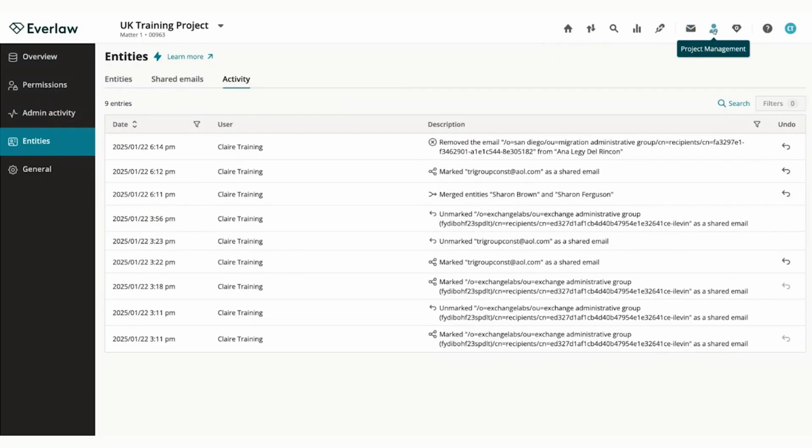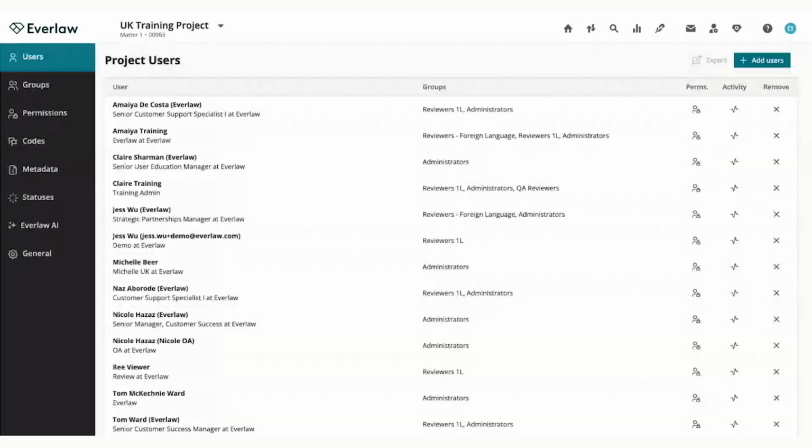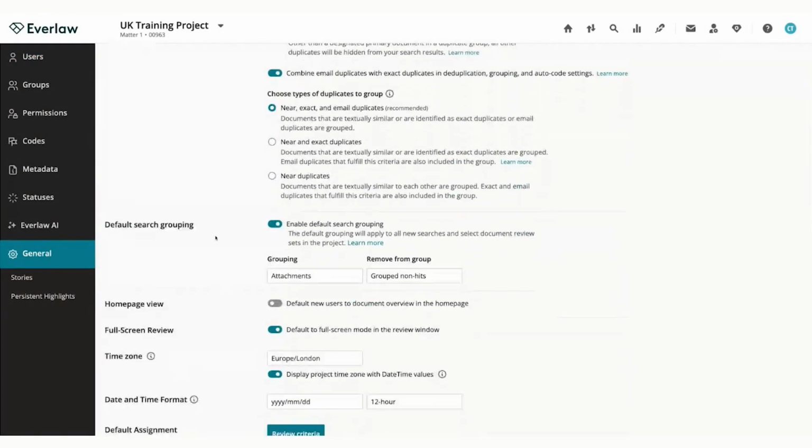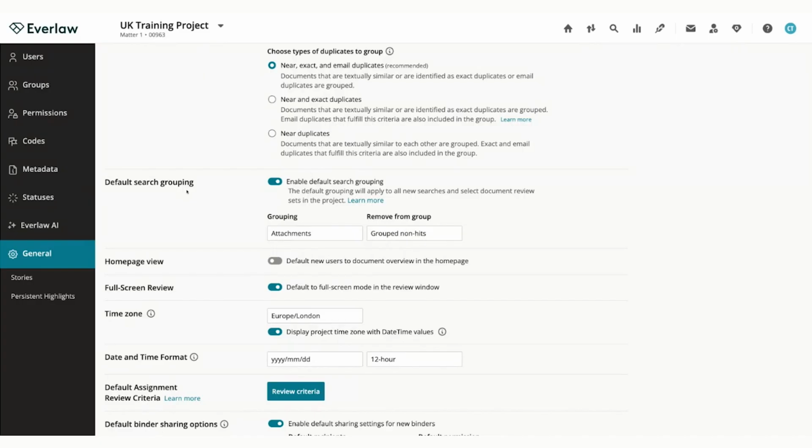We're going to stay in settings. So if you recall, we were here in our database settings. And for a quick look at default search groupings, we're just going to go to our project settings. So at the project level, your default search grouping for your project can always be found in the General tab. About halfway down the page, you have your default search grouping. It is enabled for my project, and it is grouped by attachments with grouped non-hits removed.